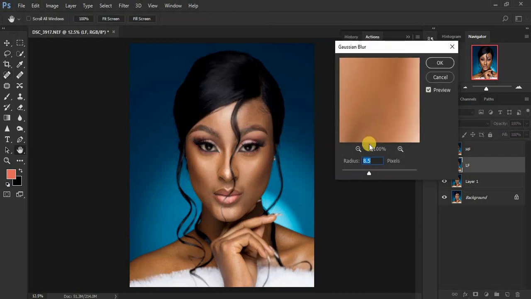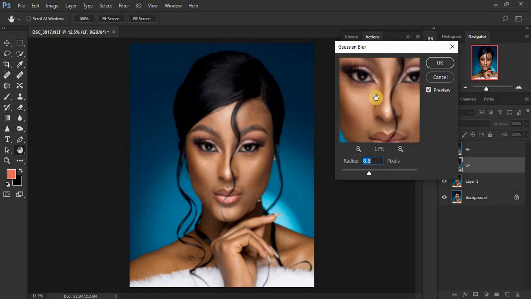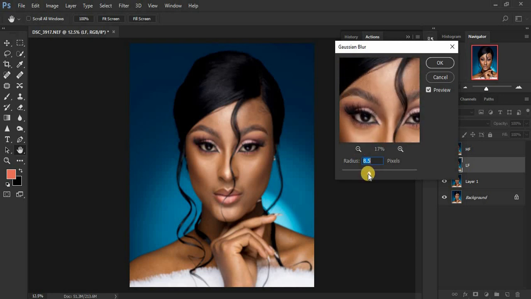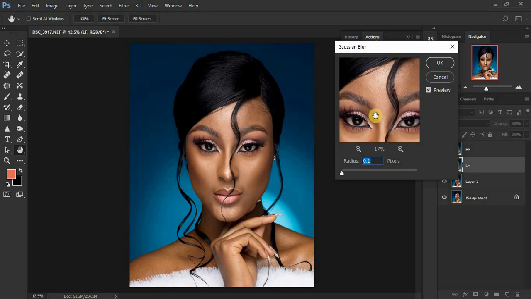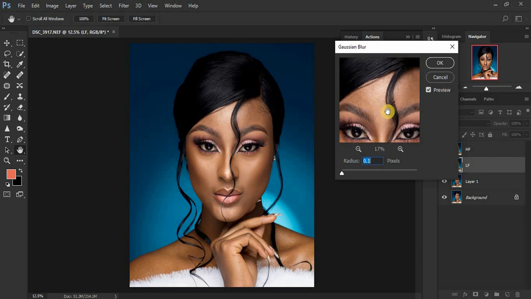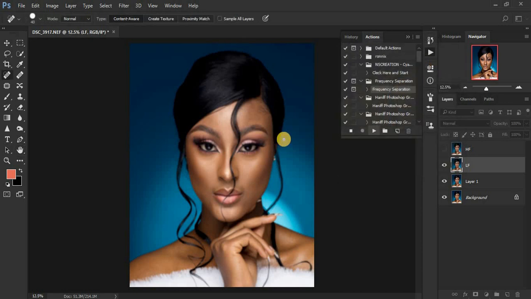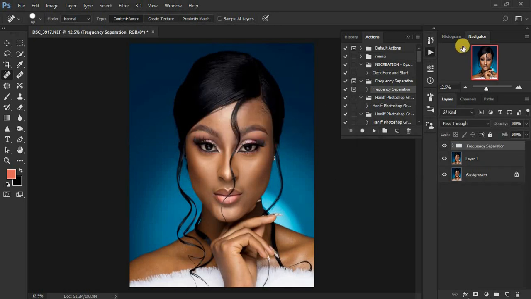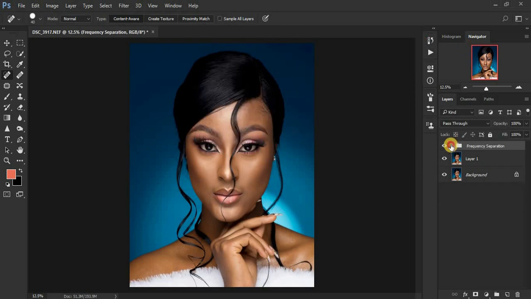And now for this image, remember, we make sure we slide the radius until we can see less of the skin texture right here. So make sure you choose an area that has so much texture, so that you can start blurring out the skin texture. Remember, right now we only want to remain with the colors, so we are going to be using a radius of 10. So click OK, and now click continue. So we are done applying our frequency separation.